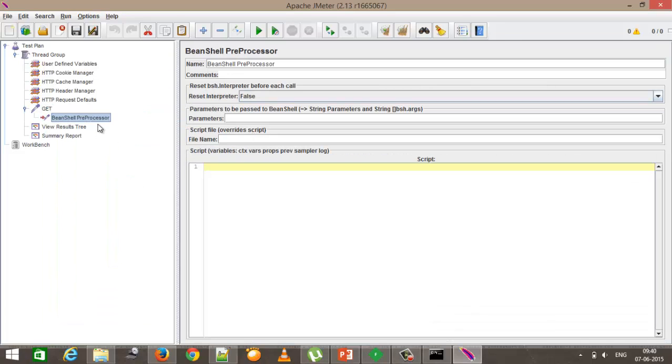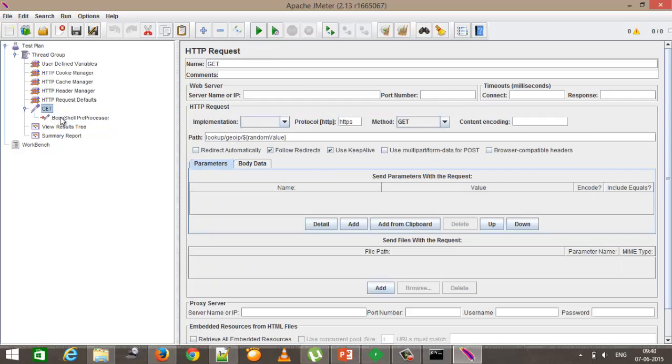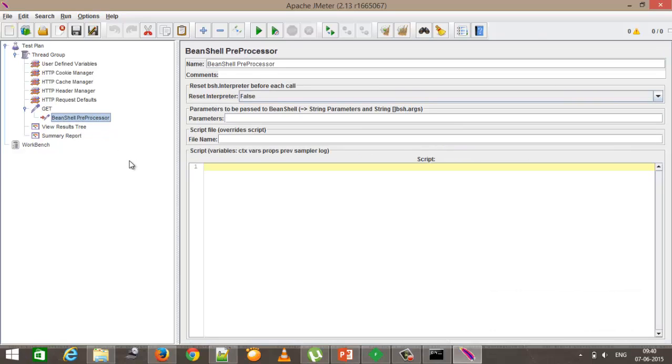So what is the job of the preprocessor? Before sending the get request, this particular function or script which is present inside the preprocessor will get executed. Here I'm going to hit that particular URL with a different set of IP addresses while running the performance test. So I'm going to create a script which will pick up a random IP address from a set and supply it to the request.